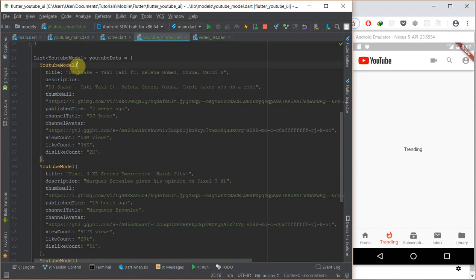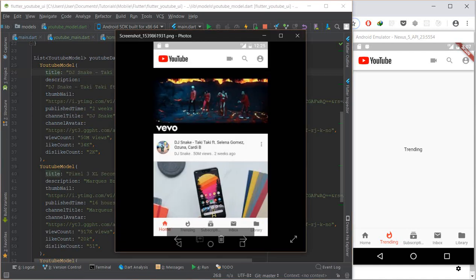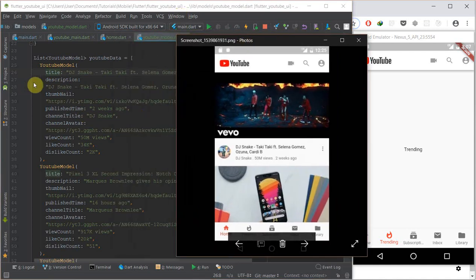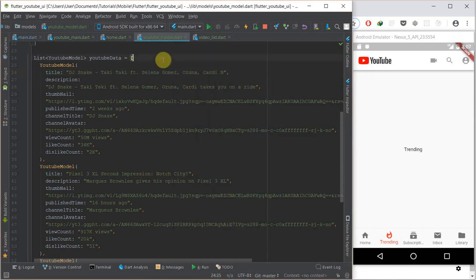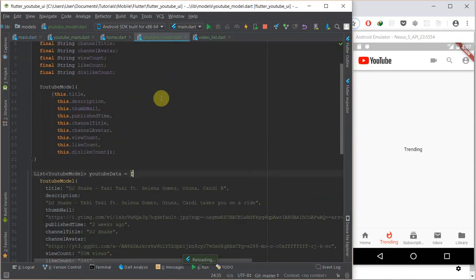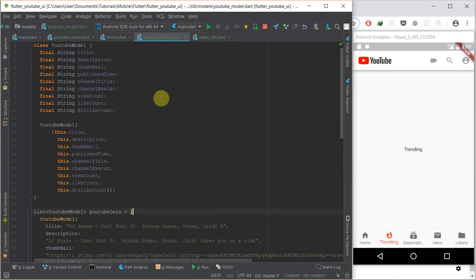So you can see the YouTube model over here, the data with the title, description, and if I bring up the screenshot, you can see this is where I got everything from. You can see the first one, DJ Snake, and some other information. So this YouTube model class is where we'll be getting the data we'll be using. In a real-life application, we'd be getting this data through a web API, through HTTP requests and stuff like that. But since this tutorial focuses mainly on the UI, we'll be doing this with this dummy model.